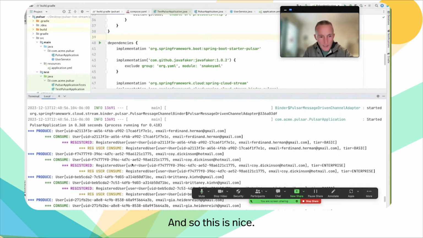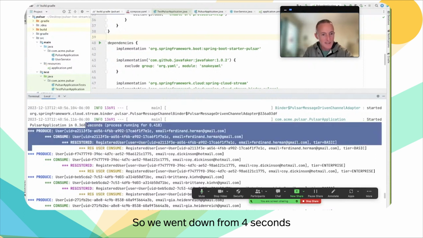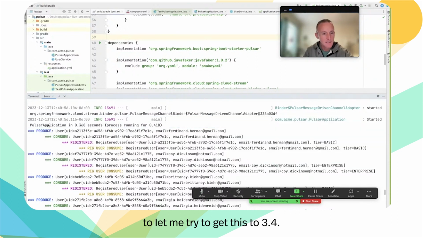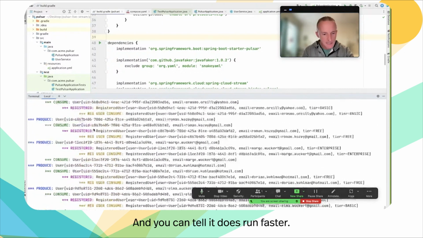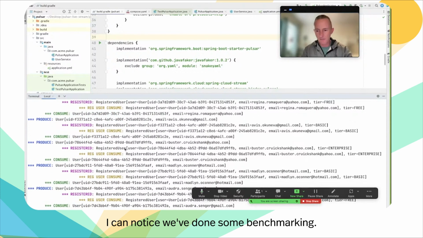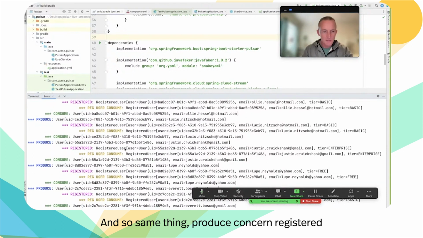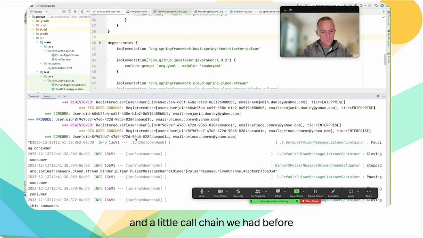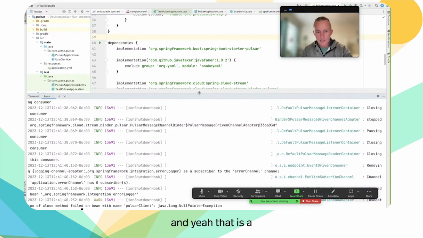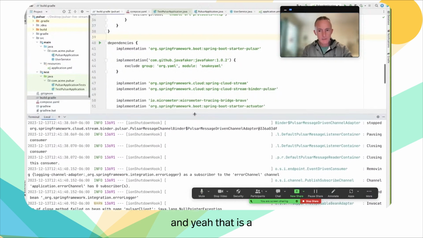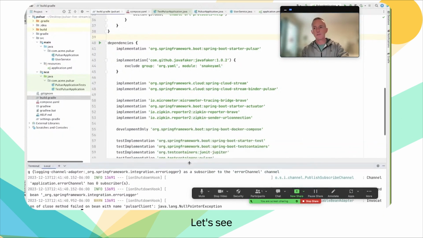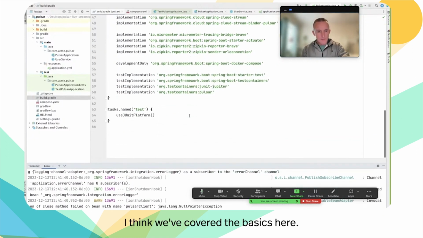And so this is nice. We went down from 4 seconds to 0.368 seconds, from 4 seconds to 0.36 seconds. And you can tell it does run faster. We've done some benchmarking, and it's going to run faster as well. And so same thing: produce, consume, registered, the little call chain we had before. And yeah, that is it. I think we've covered the basics here.